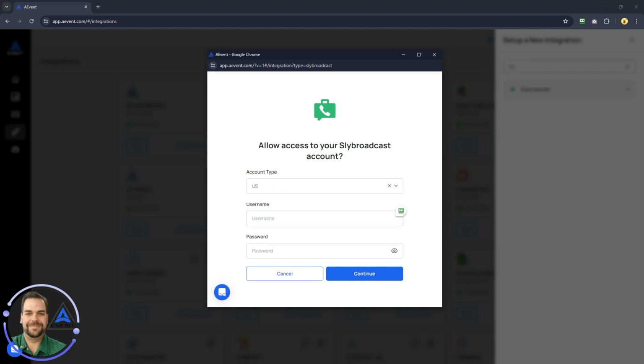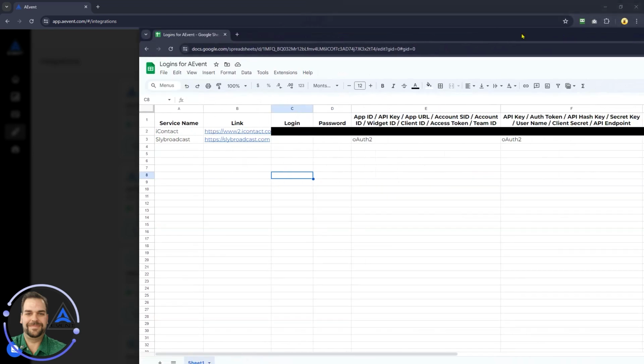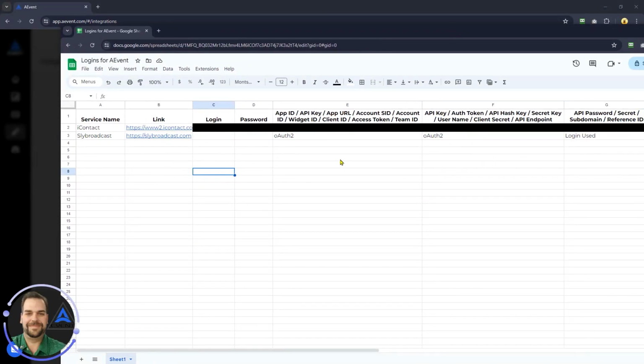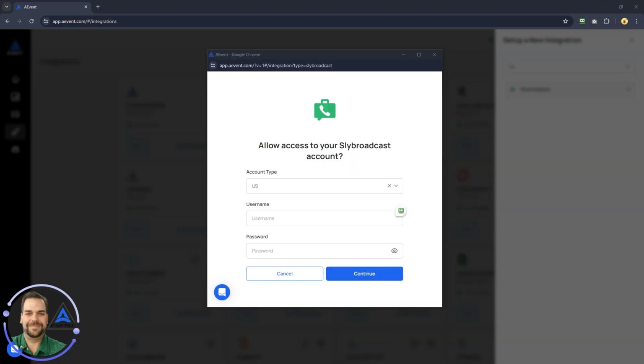And then here, like I've said before in other videos, if you've got a spreadsheet going, fill it out. That's blacked out to hide the information that I have there. Fill this out, and then you just go up and copy and paste your information if it's an OAuth 2 like this one, or with iContact, you have the APIs and the hash keys and all that stuff, and that's what's hidden over here. And then you're going to want to copy in your username and password as well, and click continue.